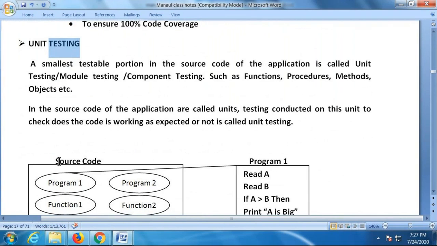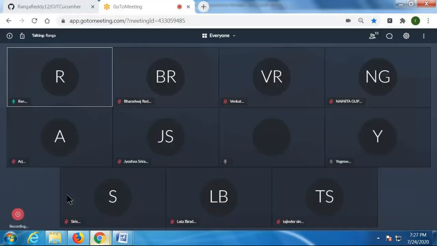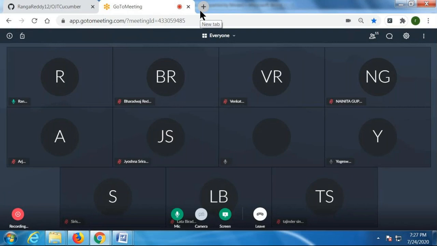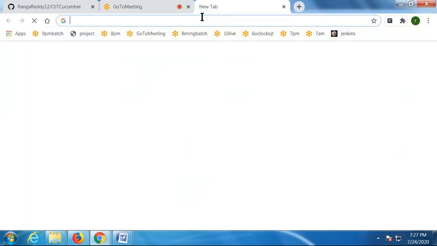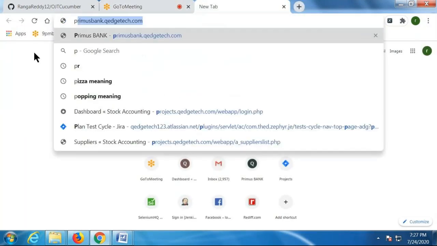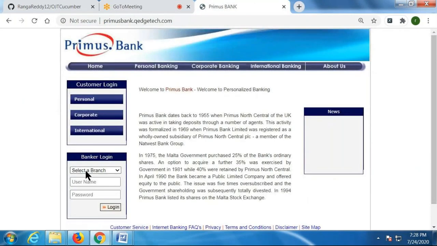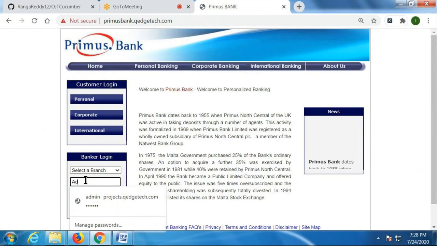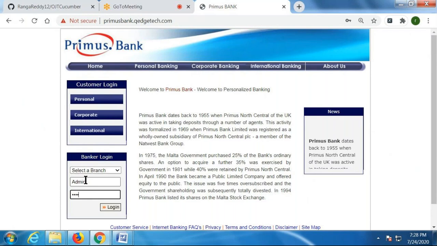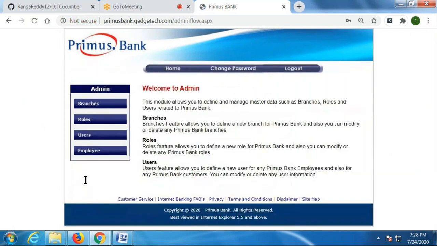Unit testing. What is the meaning of unit testing? Say for example, assume that we are working with a project, Primus Bank. In this Primus Bank, we have modules like branches, roles, users, employees.